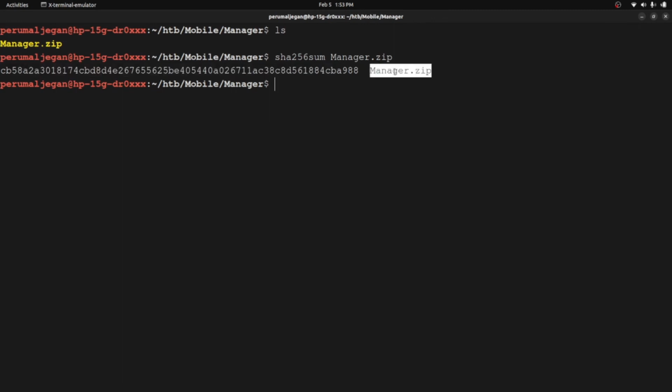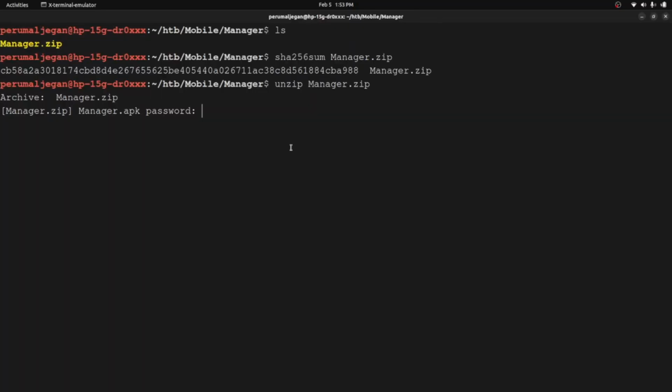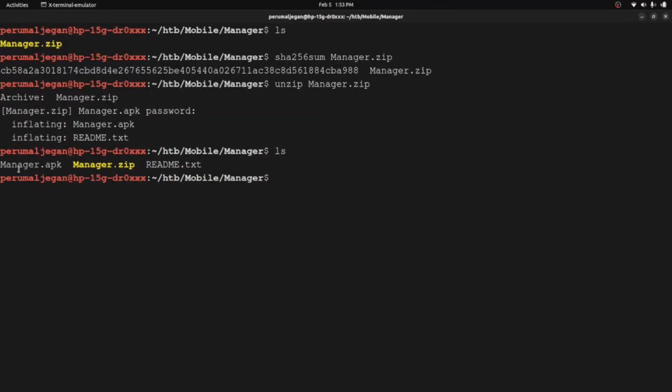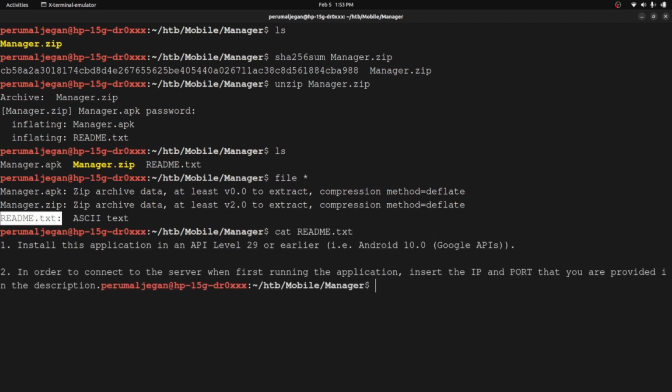So this is an authentic file, and let me unzip this file to see what is present in this archive. It is asking for the password, and the password is given here. It is HackTheBox. Well, it had two files, manager.apk and readme.txt. First of all, let's see its file type. One is the text file, and the remaining one says it is zip archive data, but indeed it is an APK file.